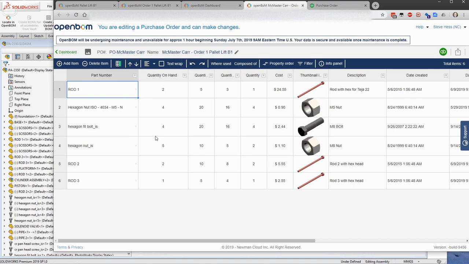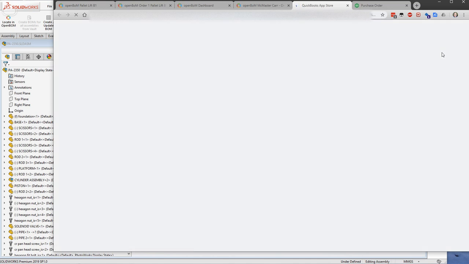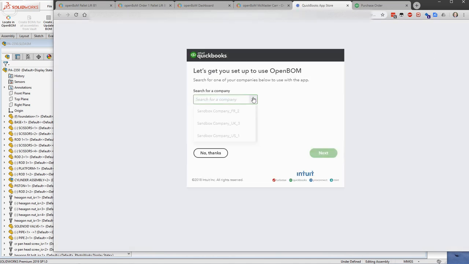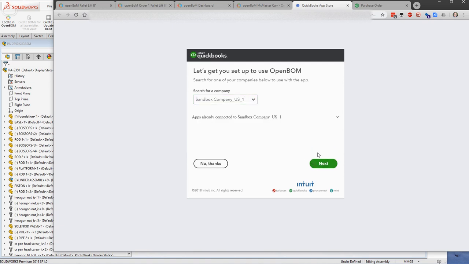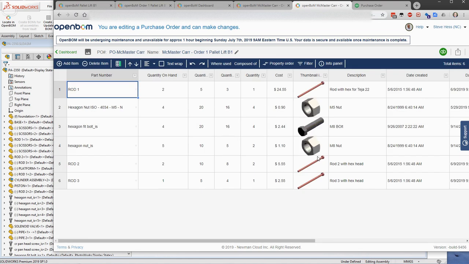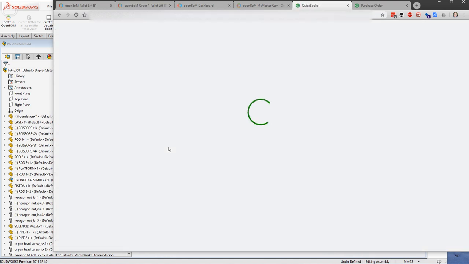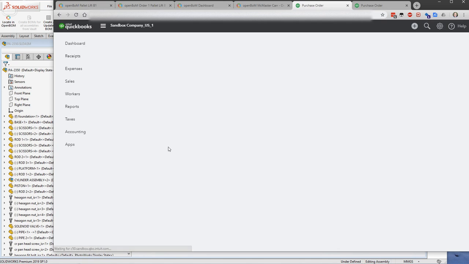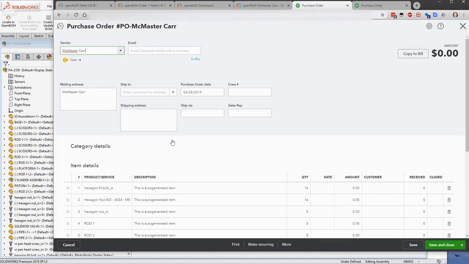And I'm ready to send this over to my company's QuickBooks Online instance so that we can cut those purchase orders. So here we go. We click the QuickBooks integration icon from the purchase order menu. We're asked to sign into QuickBooks. OpenBOM connects to your QuickBooks Online, pulls the information out of our purchase order, creates a purchase order in QuickBooks, and opens it for you just that quick.